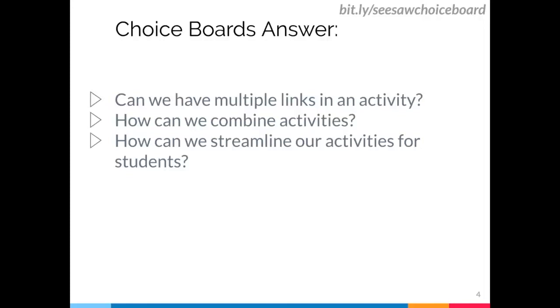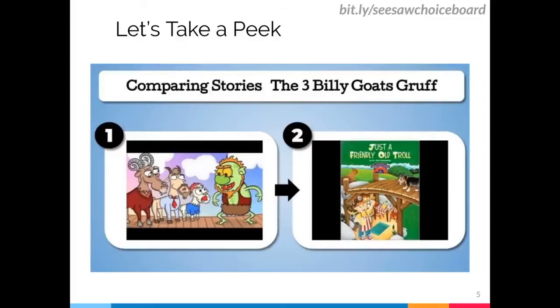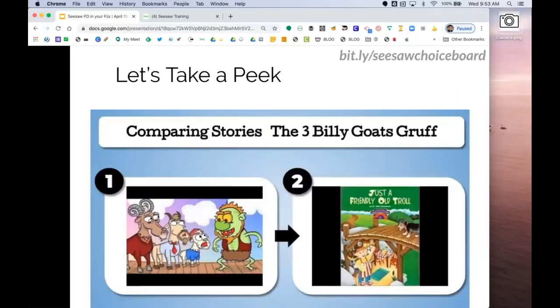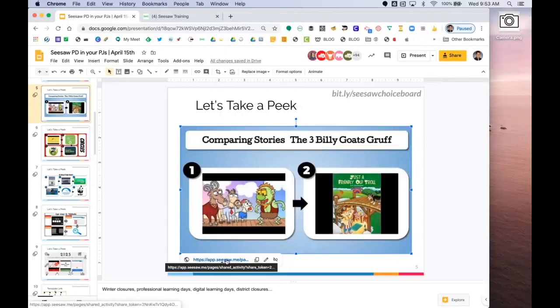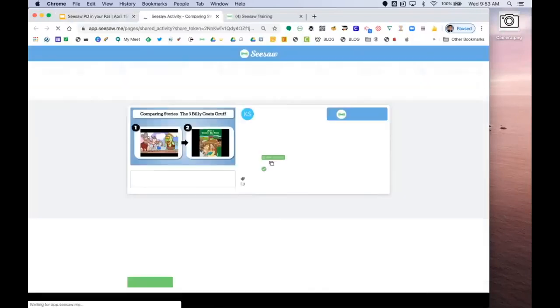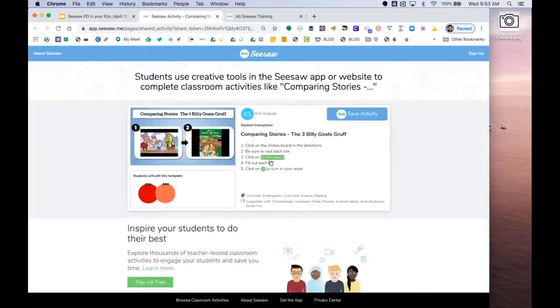Okay, so what I'm going to start with again is just taking a peek at some choice boards. Now I have mocked up 5 of them, and you all have the wonderful pleasure of actually getting all 5 of these, and I'll show you why here. If I look at my presentation, all of these are actual links that go to a Seesaw activity. So if I click on the link itself, it is going to take me to this as a living, breathing activity.